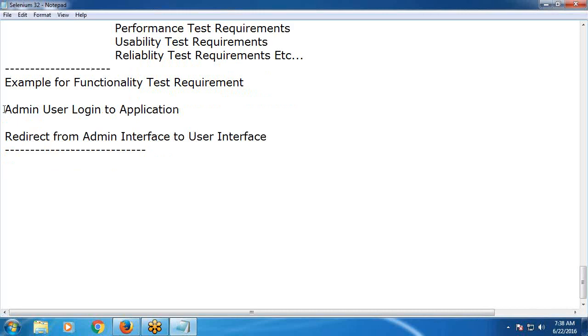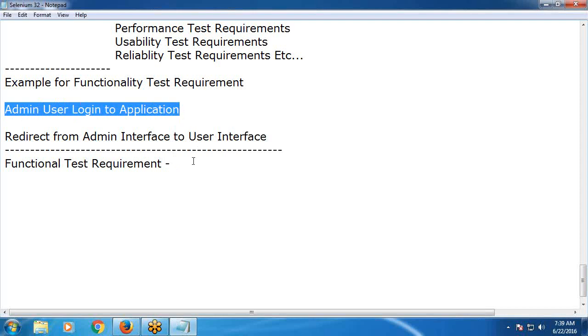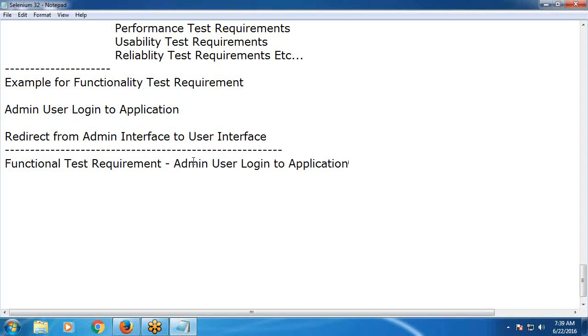Functional test example: admin login to application. This is a functional test requirement. Okay, just an idea.